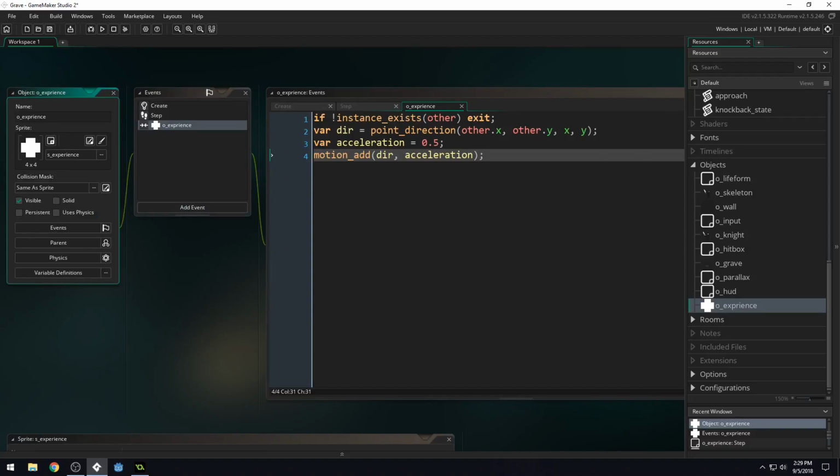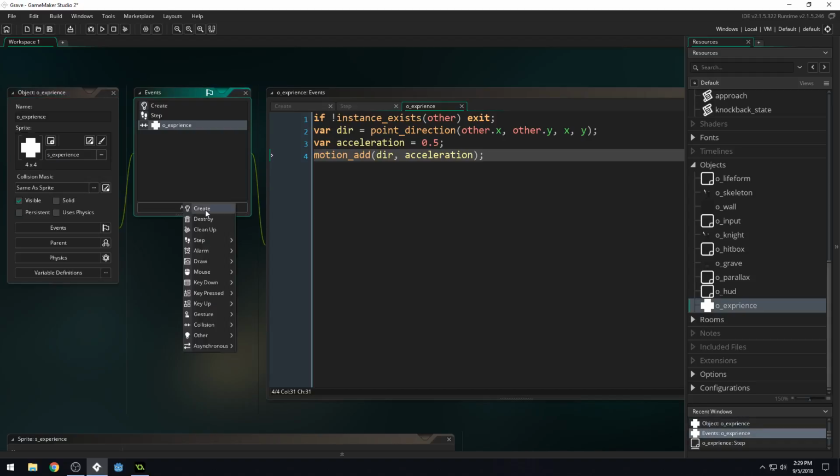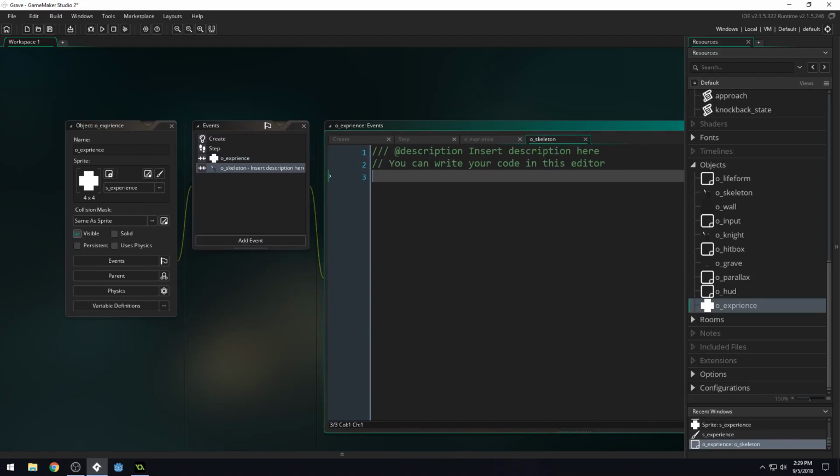Now we're going to do our level up. And this is going to be obviously in a collision event with the player. So add an event, because that's when we want to collect experience. So collision with the skeleton. Inside of here, we're going to say with other.